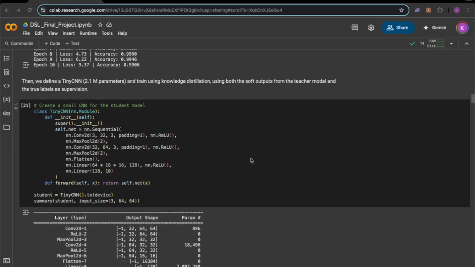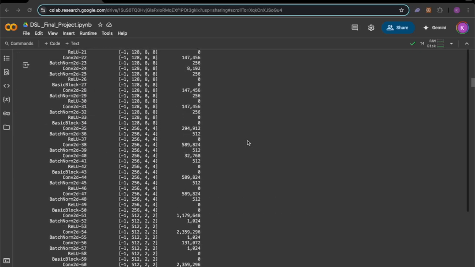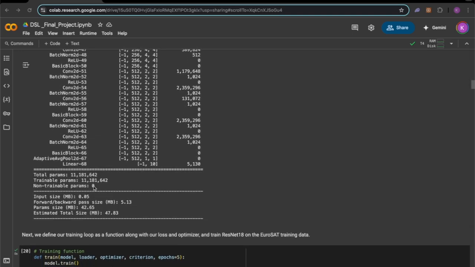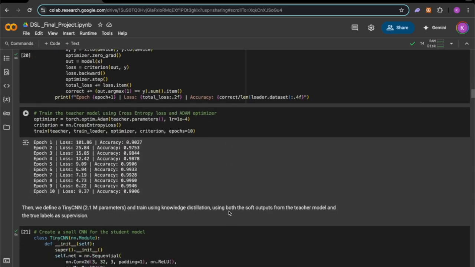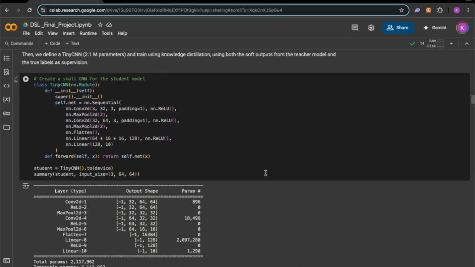But what's more interesting here is when we begin to do the distillation. We first define a tiny CNN, which has 2.1 million parameters. And as you can see, this is much smaller than the 11 million parameters of ResNet 18. And so it was really interesting to see how a much smaller model performed.